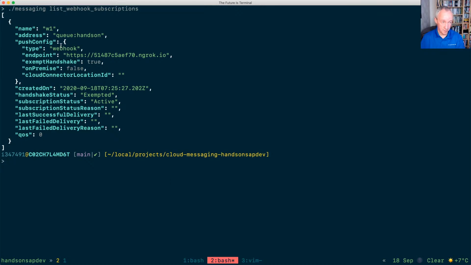Exempt handshake true, that's the configuration. By the way, I've been looking into this on-premise thing and the Cloud Connector location ID. I got so far, but then it wasn't working, and some wonderful person internally helped me out and worked out that the dev plan that I'm using, and that we all have access to at the moment, doesn't support on-premise Cloud Connector powered endpoints yet. The default plan does, so if you've got a proper default plan you can do that, but at the moment in trial we can't. But if you've got time, I'll show you how far I got.